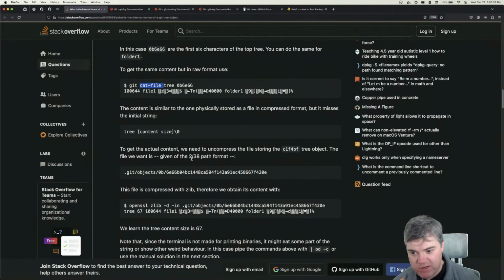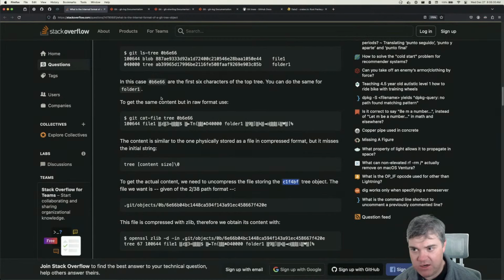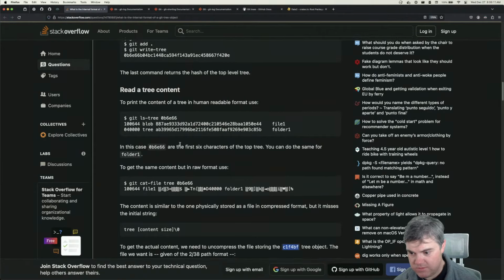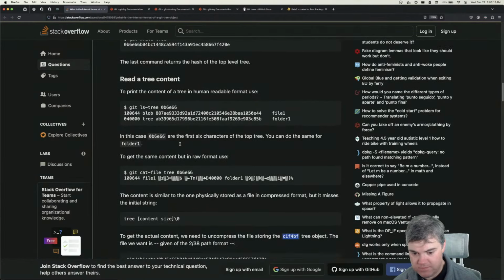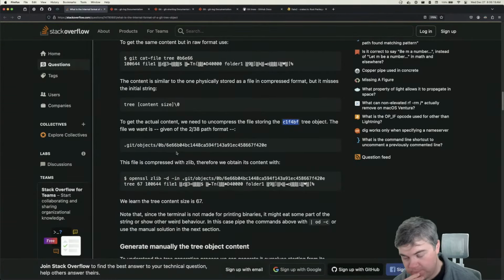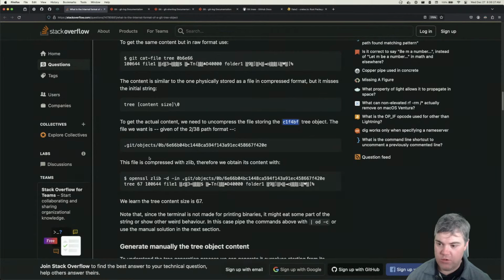To get the actual content, we need to uncompress the file storing the C1. So where does that C1, where does this object come from that they are referencing? Am I missing it? So the file is compressed. Okay, so then that file is compressed. Okay.